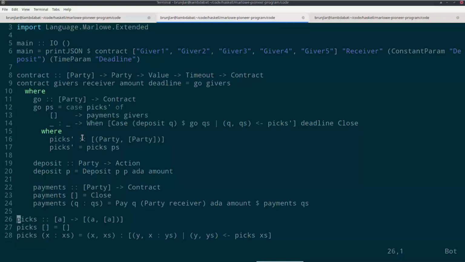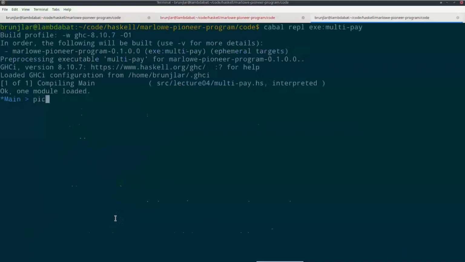So this picks function, just very briefly, given a list, it produces a list of pairs of one element in the list and the other elements. So we can try that out in the REPL now. That's so nice about doing it locally. So I can just do picks and now give an arbitrary list. Let's say a list of integers. So let's say 1, 2, 3, 4. And just to make Haskell happy and unambiguous, let's say that it's of type Int, doesn't matter.